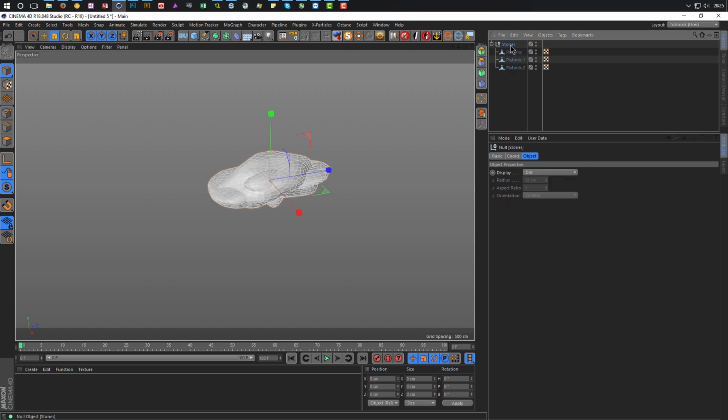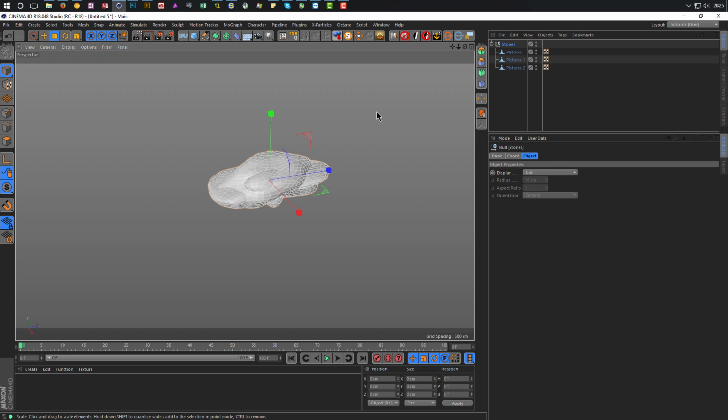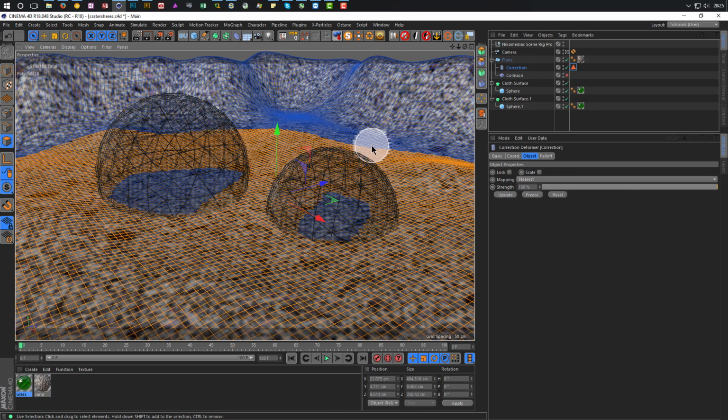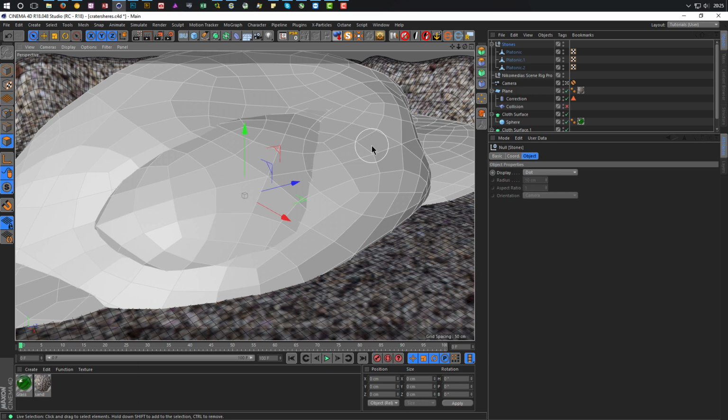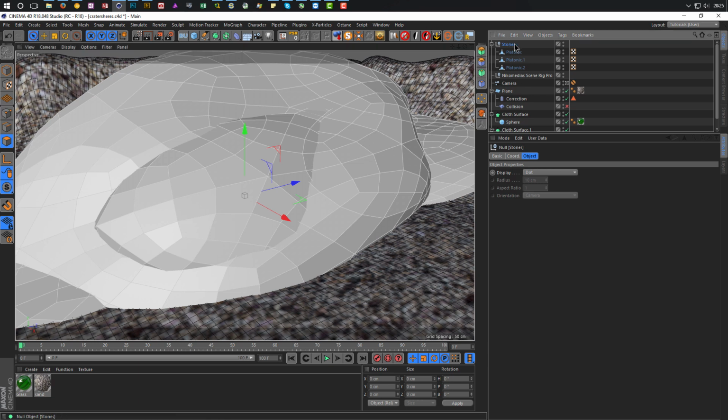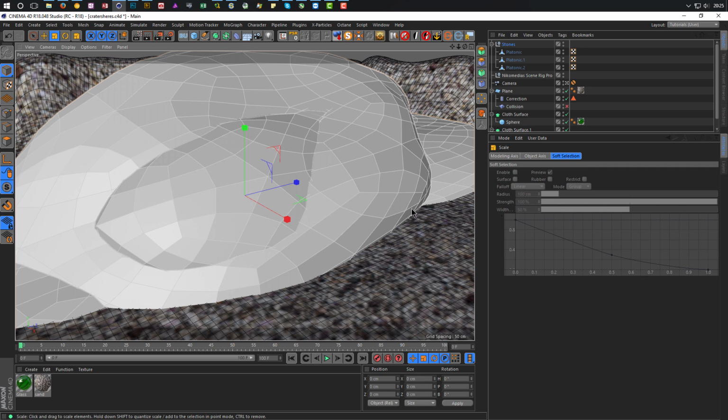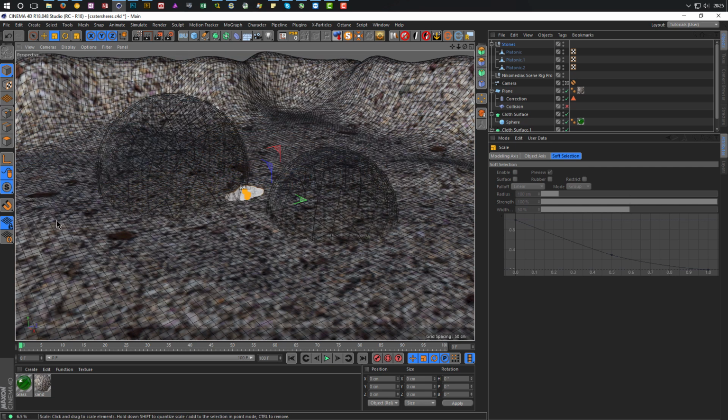Now I select the stones here, the null object, then Control C on the keyboard to copy it, go in the other scene and Control V. And we see it's a little too big. So I select my stones here, my null object, T for scale in the object mode, and scale it down till I say this could work. Yeah, something like this.